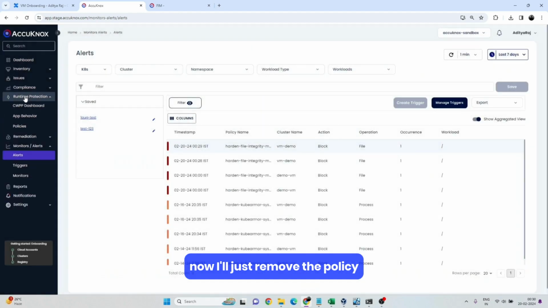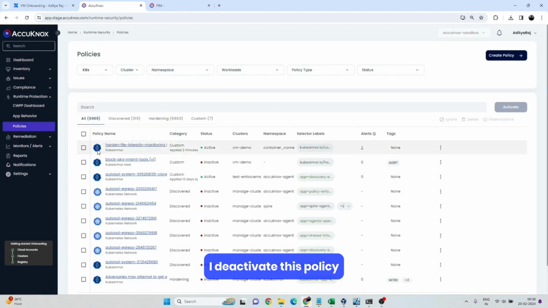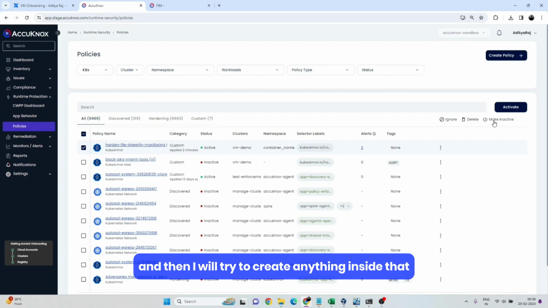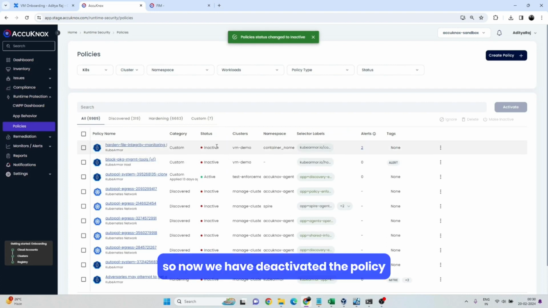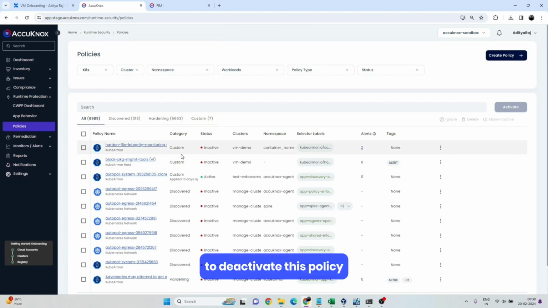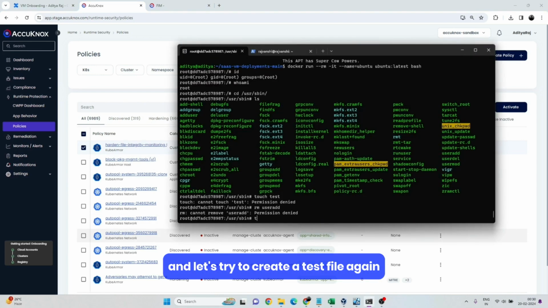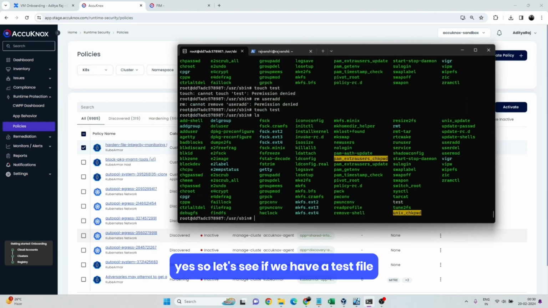Now I'll just remove the policy. I'll deactivate this policy, and then I will try to create something inside that mount point again. So now we have deactivated the policy. To deactivate a policy, we just need to select it and click on make inactive. Now let's go to the CLI again and try to create the test file again. Yes, so let's see if we have the test file. There is a test file. We just used the touch command to create the test file, and we have it.